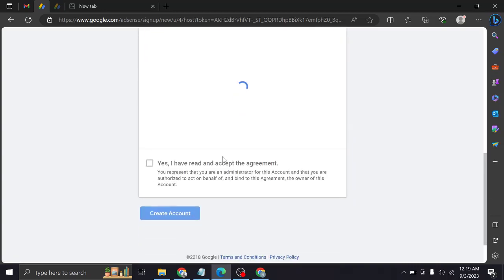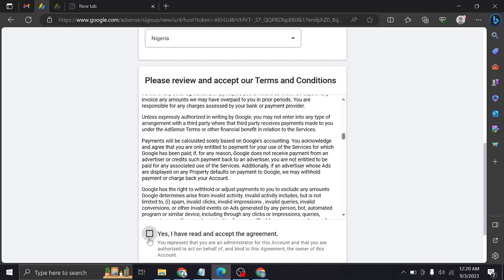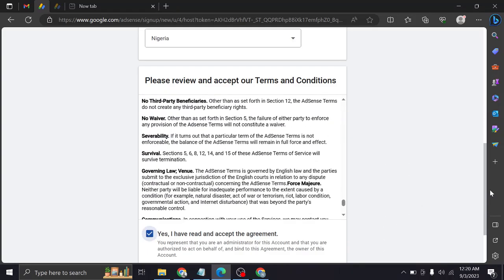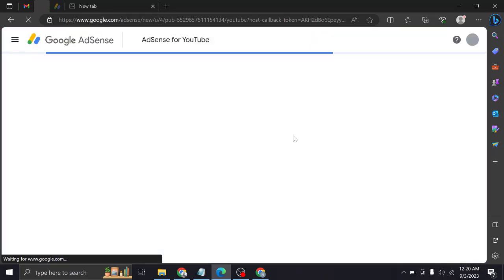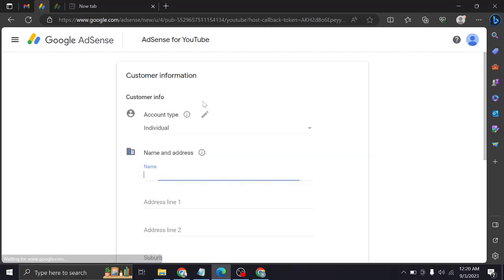So I'm going to scroll down. I'm going to read all these and accept. So after that, I'm going to scroll down, and I'm going to click on create account. So I'm waiting for it to load. So I'm going to fill the form.